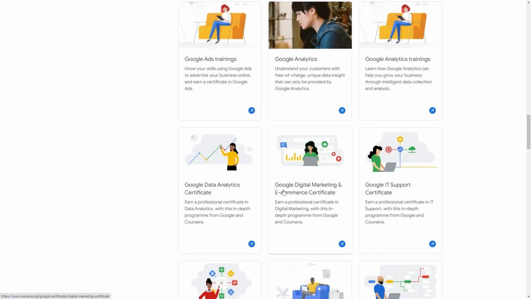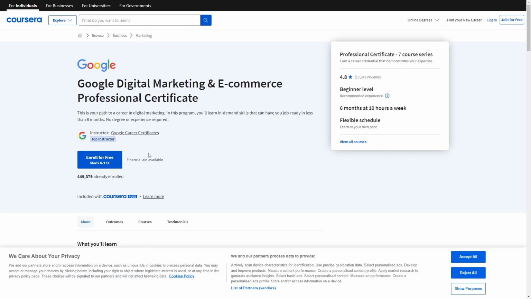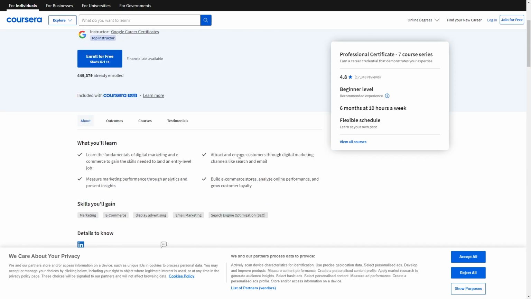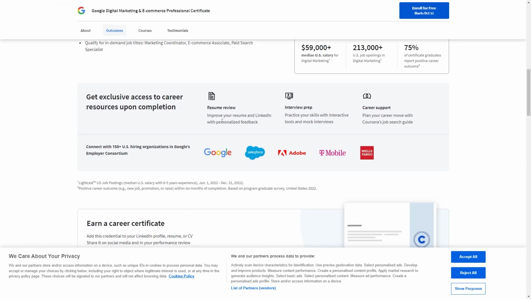So for example, here's one for Google's digital marketing and e-commerce certificate. This is a course all about digital marketing and e-commerce. So here's where it says a bit about it. It's 6 months at 10 hours a week. It's a flexible schedule so you can learn at your own pace. And you can scroll down to see what you actually will learn and everything else about it.